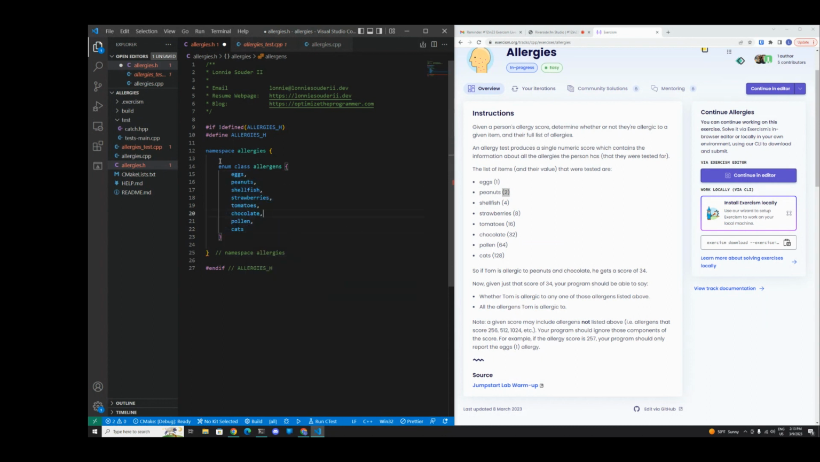All right, so we have all these things, and by default with an enum, if you just leave these things how they are and you don't give them any kind of special specifications, it just counts up. So eggs will be 0, peanuts will be 1, then 2, 3, 4, and so on. But that's not quite what we want. We actually have special numbers that we want these to be. So we're going to go ahead and set these like this.